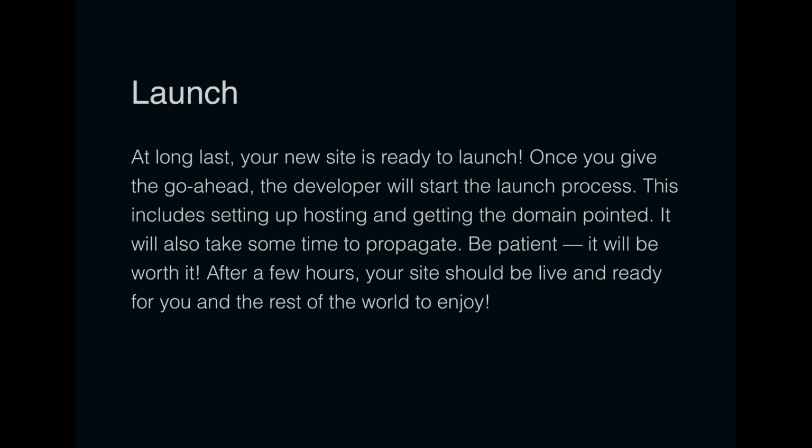Finally, step 5 will be to launch. Your new website is finally prepared for launch. The launch procedure will be initiated by the developer as soon as you provide the go-ahead. This includes pointing the domain and setting up hosting. Additionally, propagation will take some time. Having patience will pay off. Your website ought to be live and available for use by everyone in a few hours.